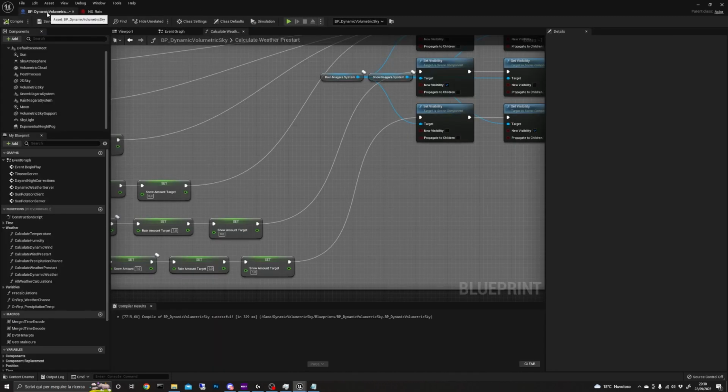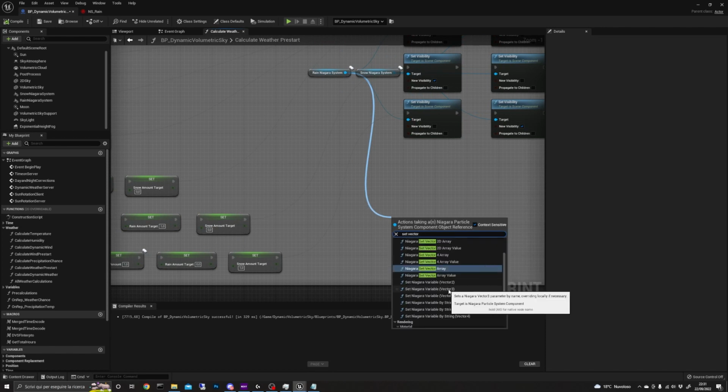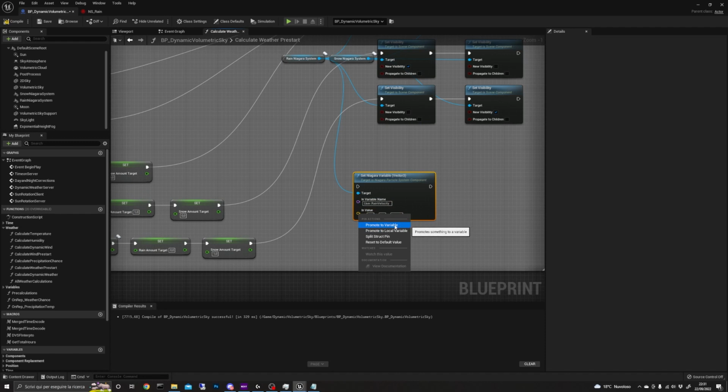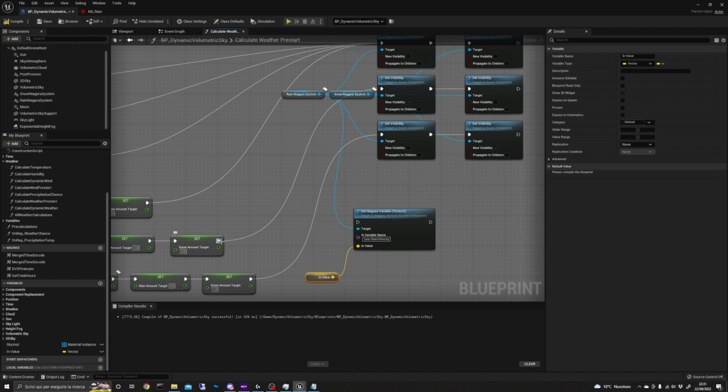Now we go back in the calculate weather pre-start function of the sky blueprint and we add the node set Niagara variable vector. In the variable name, we write user dot and then followed by the variable name, in my case, rain velocity. Then we give a minus 500 on the Z velocity. We promote the value to variable. And we attach the exec pin.